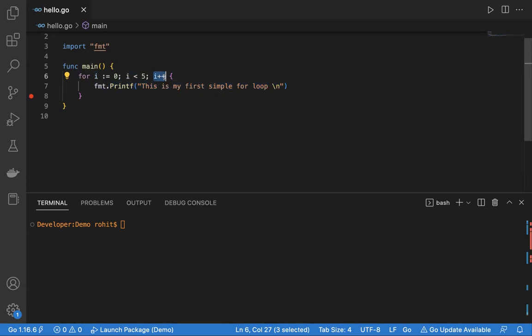It will say i++, that means the value of i should be incremented. So the value of i will become 1. Then it will check this condition again: 1 is less than 5. Yes, it is. Condition satisfied. It will come here again. Once this is done, it will do i++ again. Now the value of i will become 2. Again, it will come to the condition and check 2 is less than 5. Yes, it is. Then it will execute this.